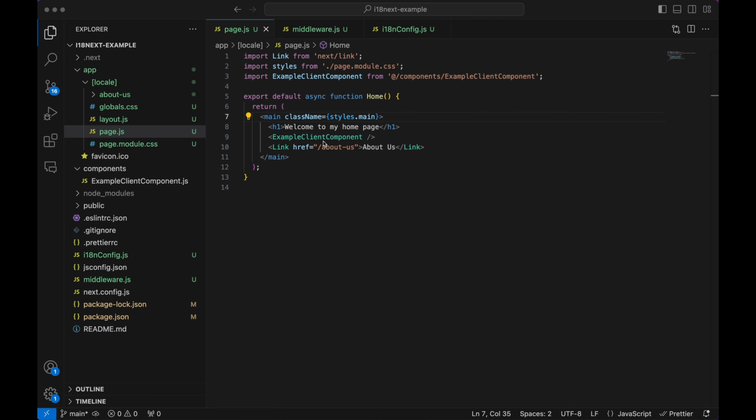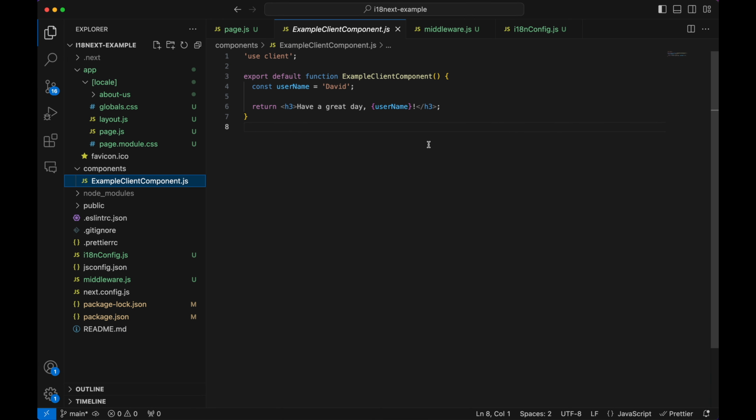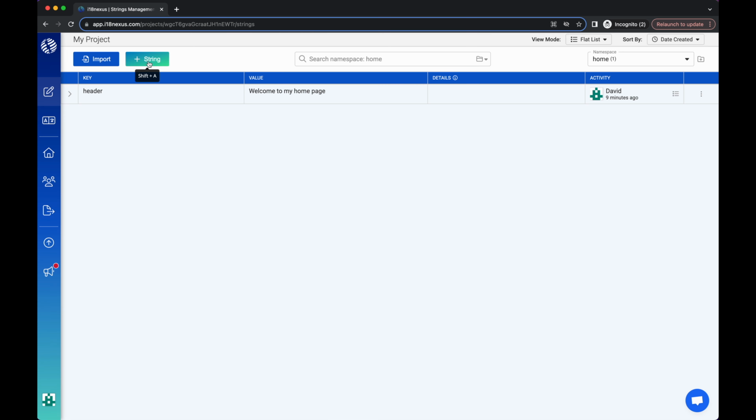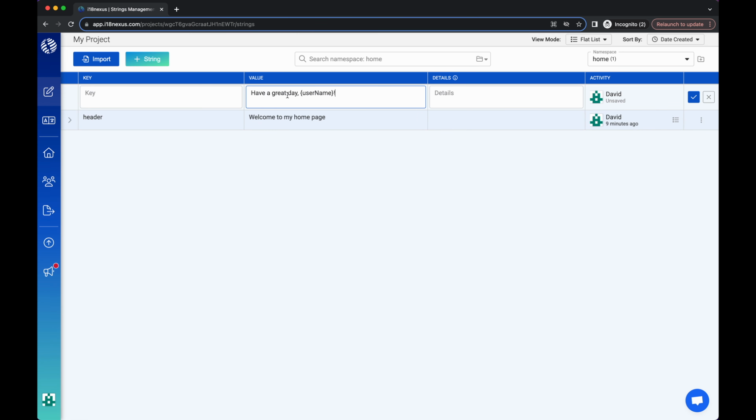So on this page, we render this component, example client component. So we'll go ahead and grab this string here. And if you notice, it's a little bit different because we are doing interpolation here, which means we are interpolating a word into the value. So I'm going to copy that, and we will paste it in here. I'm going to create a new string, paste it here. For interpolation in i18next, what you do is you put double curly braces around the variable. The variable could be any name that you want, just whatever makes sense for you. I'm going to add a key here. We will call it subheader.